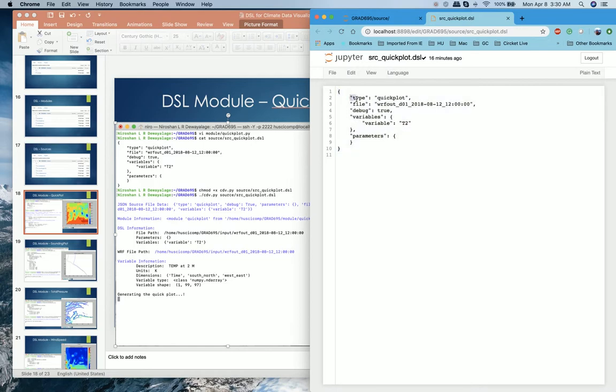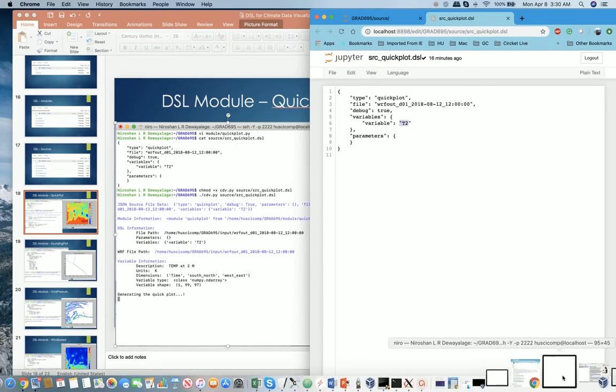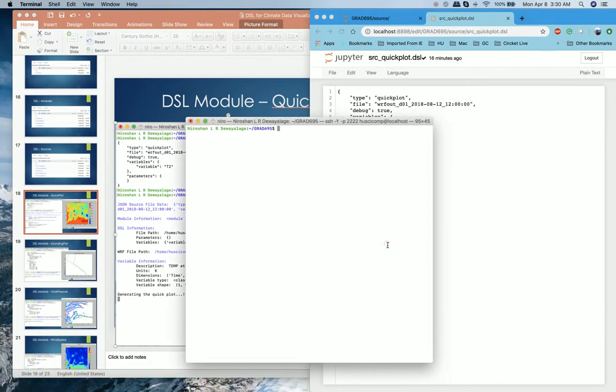So the type is mandatory, the input file is mandatory, and a debug option is there, whether true or false. And then in quick plot they need to provide only one variable, and it is only supported for one variable, and they can provide the variable and get the output. So I will show you how to run it. So let's see.